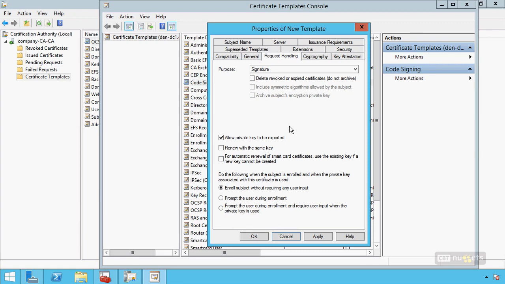There are a variety of areas where we can select the renewal options for certificates, and when it comes time to renew that cert, do I want it to be auto-renewed? Do I want it to be auto-renewed with the same key, for example? If it's a smart card cert, do I want to use an existing key if I can't create a new key? So it's down here where I can define what my renewal options are. And I'll show you a couple other renewal options here as well that you may want to turn on when it comes time to actually create these in your environment.